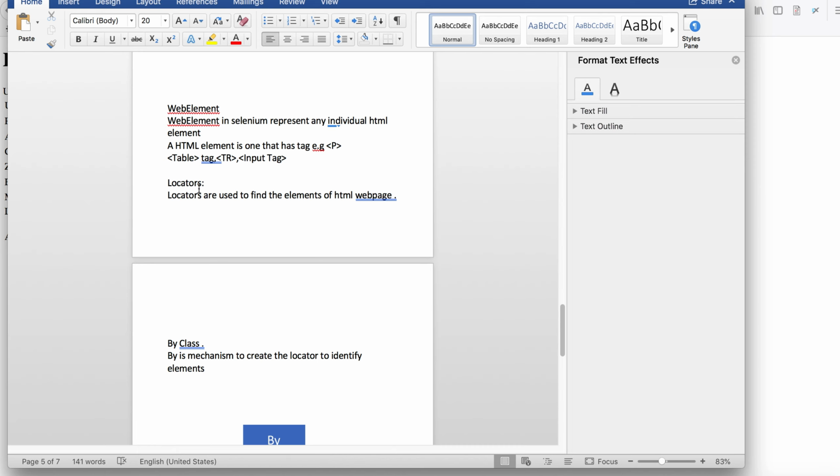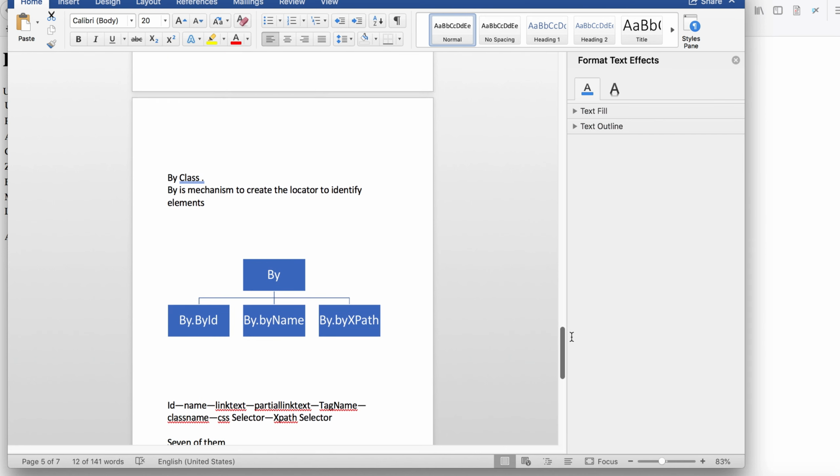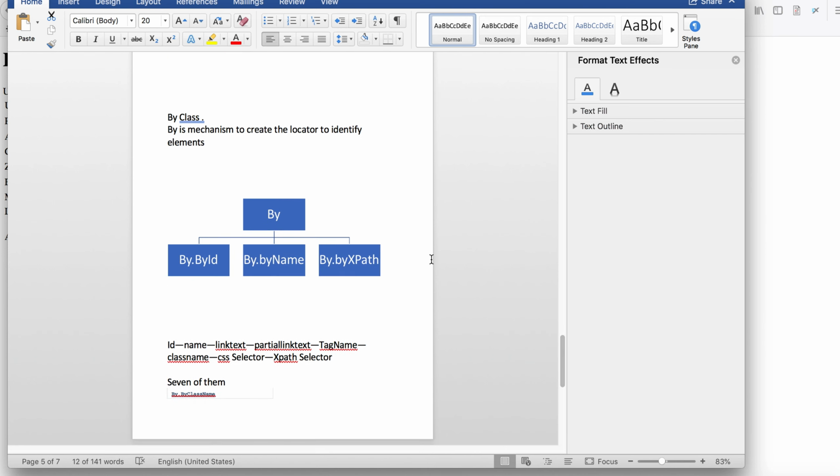Now the second concept is locator. Like I explained before, we need to locate the element. Selenium needs to locate the element if it has to perform automation. So that's where the concept of locator comes into the picture. And the way Selenium implements locator is by means of the By class. They provide the By abstract class, which helps us eliminate a lot of specific details. So let's discuss this class.